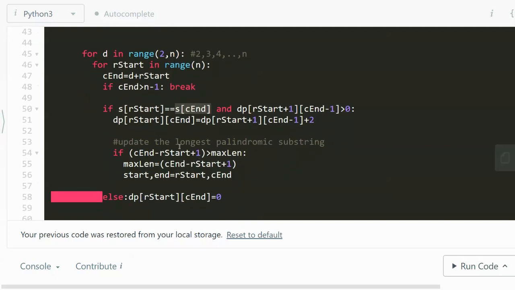And at the same time, after we find the new palindrome, we update the max length, right? And now here we are checking the length. Is that greater than the max length? If it is, we update it to the current length as the max length. Also, we update the starting and ending index of the longest palindrome, the starting point and end point.